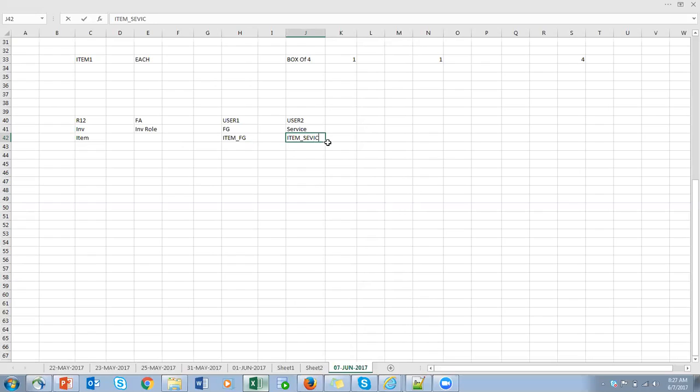Item, one more, service, item class service, okay. So while creating an item class, generally what you will do in R12: if you are creating any item, you can't go and check each and every attribute each time, right? Generally we will use a template. A template is nothing but, based on your requirement, you will define all your predefined templates.